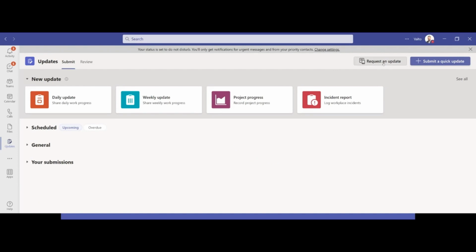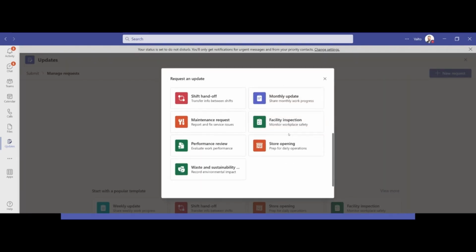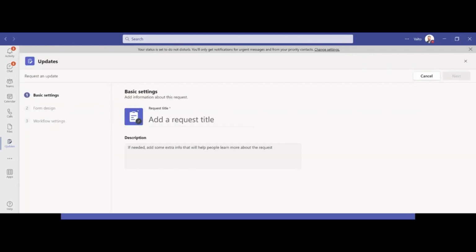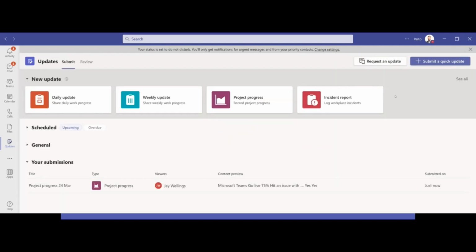I can also see if I click on request an update, and then I can hit new request. Again, I can pick from a template if I want to, but I'm basically able to create a template and go through that process. So we're using the updates feature within Teams so that people can provide updates on the projects that they're working on. We follow an agile methodology for some of the projects, so we get some daily and weekly updates within here. But it's quite a cool tool that's available as part of Microsoft Teams.